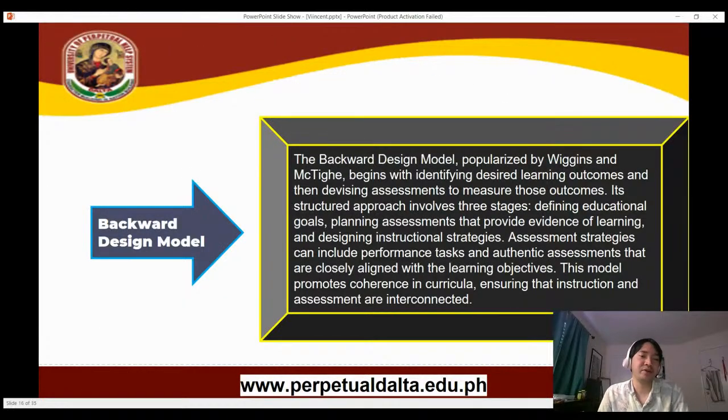A third one is the backward design model. The backward design model, popularized by Wiggins and McTighe, begins with identifying desired learning outcomes and then devising assessments to measure those outcomes. Its structured approach involves these strategies.